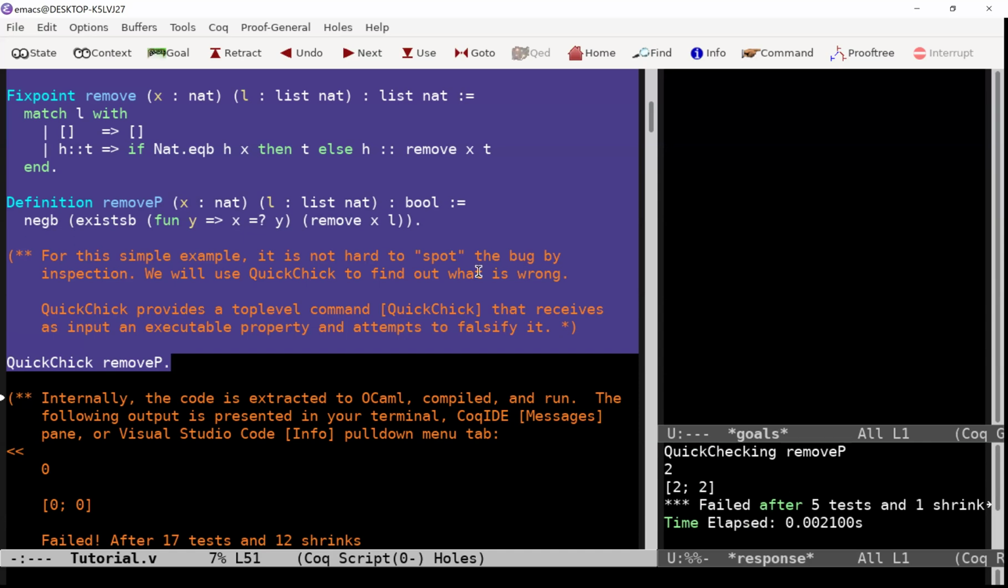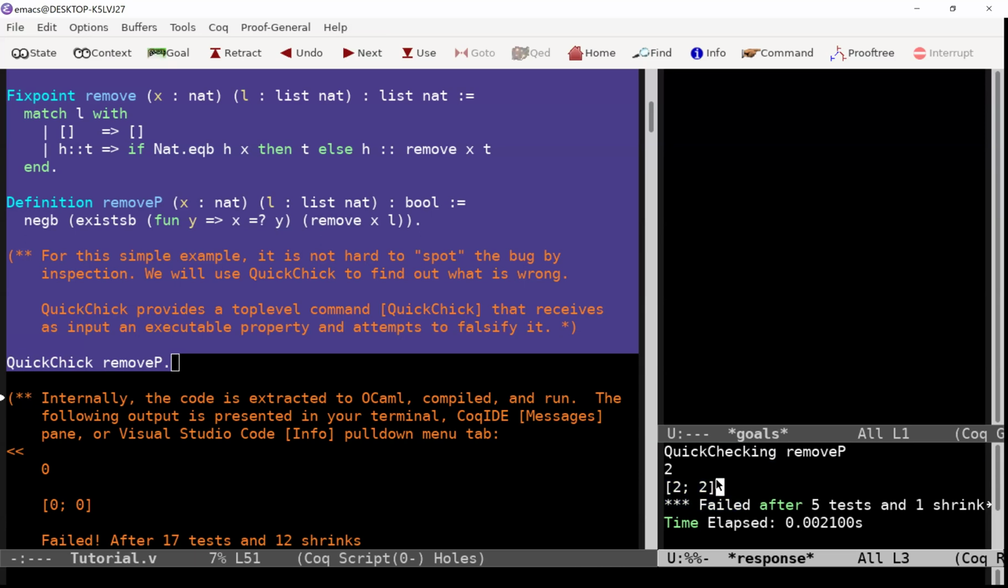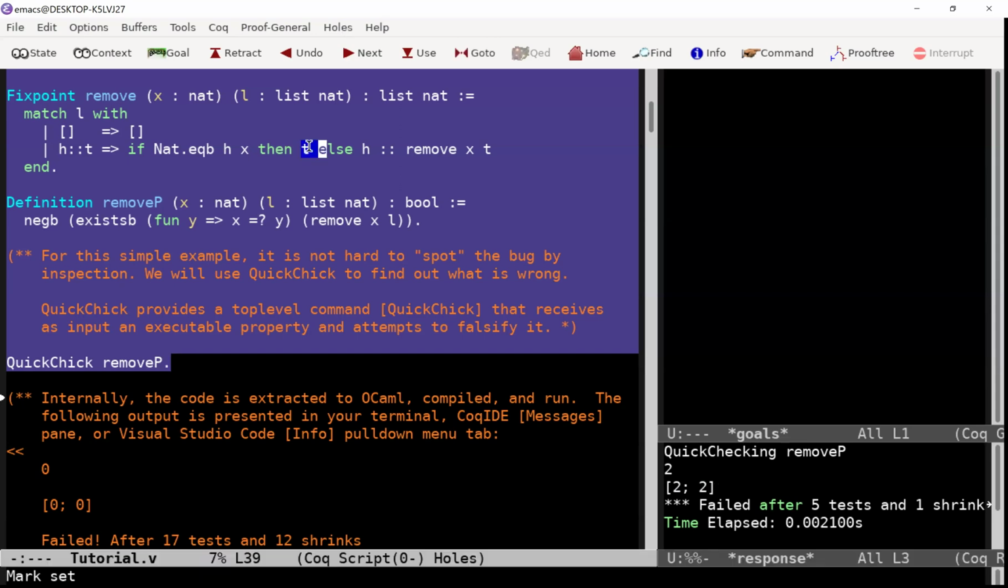That's the thing that it adds to the language. And you'll see in your response buffer, or whatever messages buffer your IDE has, that QuickCheck quickly comes up with a counterexample of the form 2 and the list 2, 2. So what happened here is that if you call remove with an element that occurs in the list twice, well, the then branch does not make a recursive call, so it's not going to remove it the second time. So QuickCheck was able to find a bug by just generating random terms and finding a counterexample of the property, and then minimizing it. That's what the shrink part over here is for.